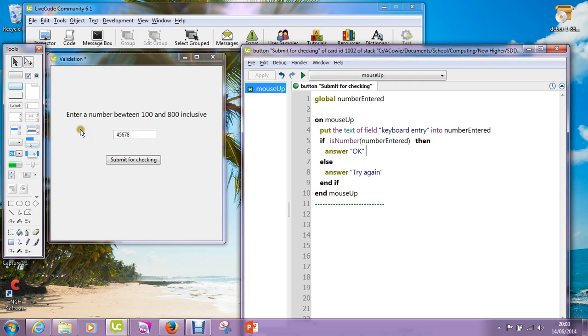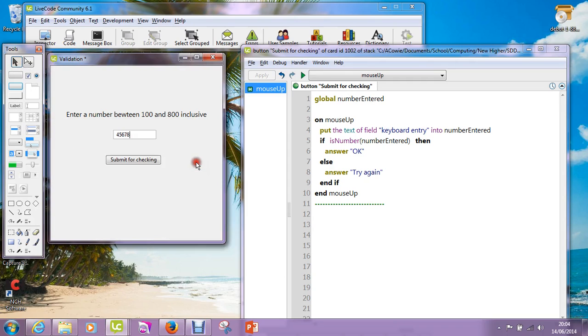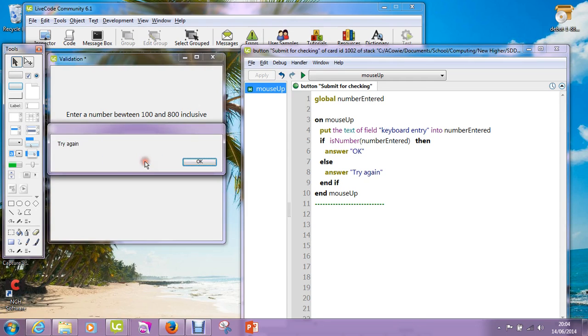So let's just see if that works. I've got some text in here. I'm going to submit it for checking, and it tells me it's OK. I'll put in some text and it tells me to try again.